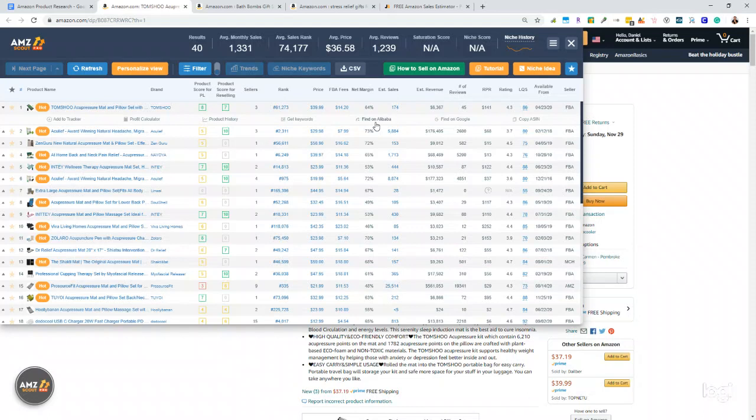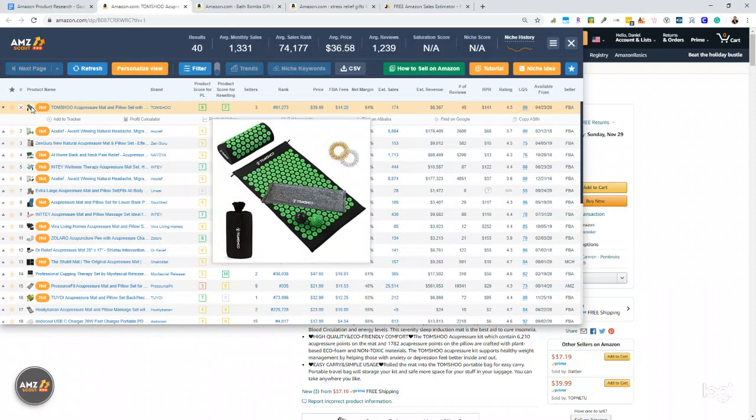Now there's an option here where you can click, and it says find on Alibaba. Sometimes it works, sometimes it doesn't. So you might have to use the same keywords and go to Alibaba and just search and try to find a supplier, or try to find a similar product on Alibaba, and then we can talk to the manufacturer.